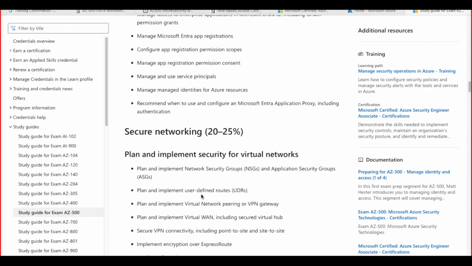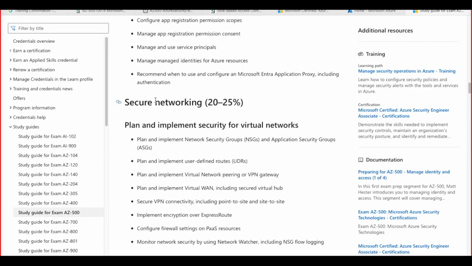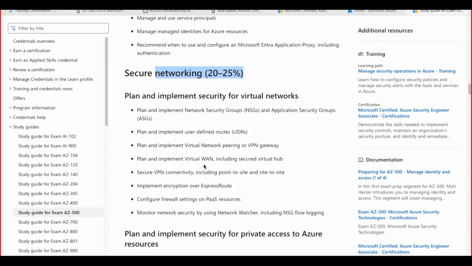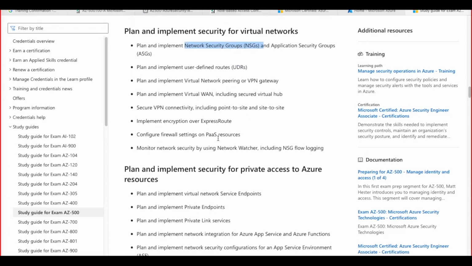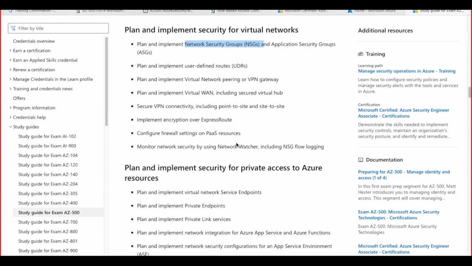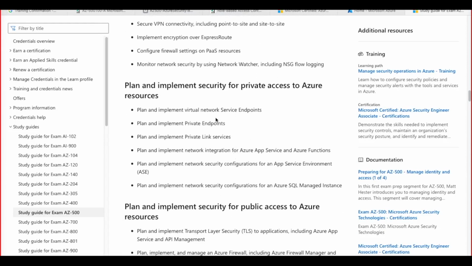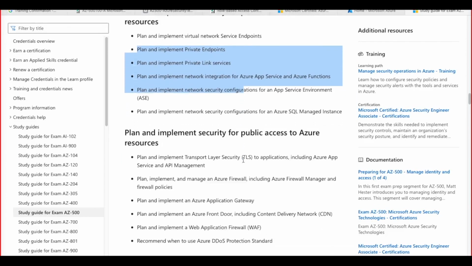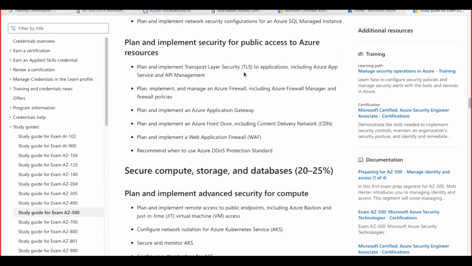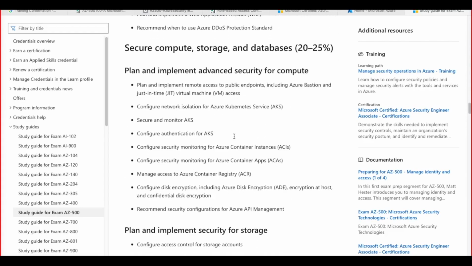Then coming to networking, what are the topics that we are going to cover in networking, which has 20% to 25% weightage? We are going to see what is a network security group, what are virtual networks. The basic points first, and inter-site connectivity as well. And then we are going to see what are private endpoints, private link, how we can secure app services and so on, and how we can provide public access to the Azure resources using Front Door, CDNs, WAF, etc.